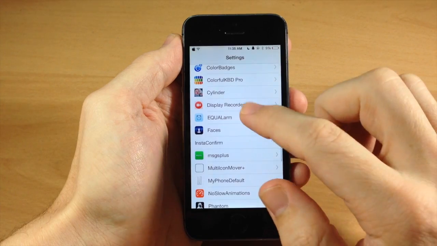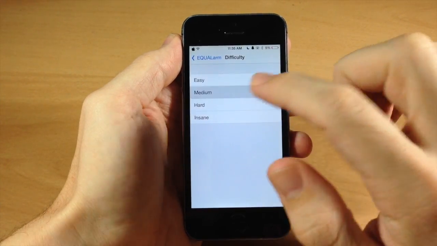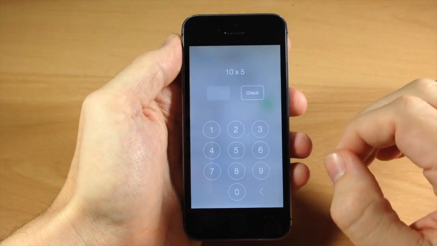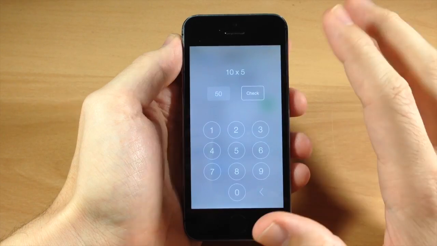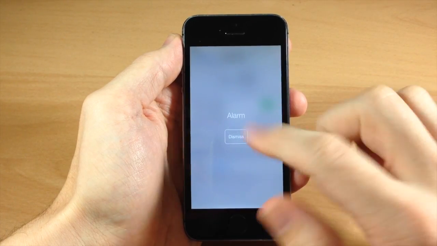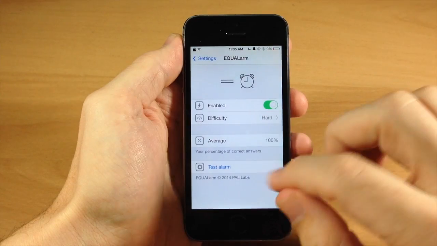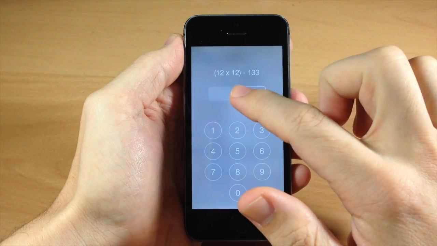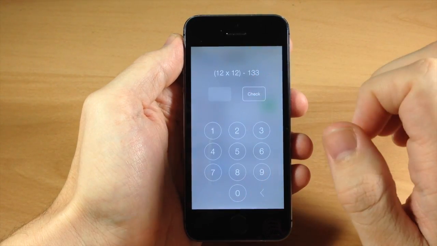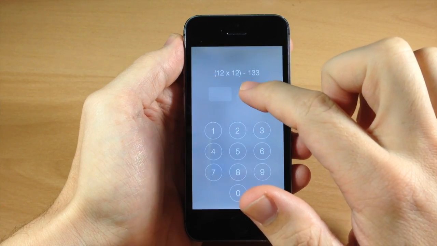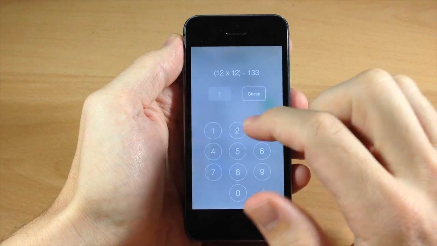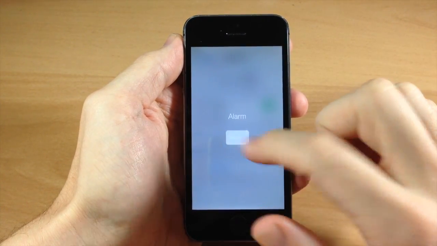Now if we go back here, we go back to difficulty and tap on medium. It's going to be a little bit harder, but not too difficult. So you can see right here, this is just 50. So we'll tap check, dismiss, and then it's going to get a little bit more difficult. You're going to get some more parentheses that you're going to have to deal with. So you have 12 times 12 minus 133. So that's 144 minus 133, which would be 11. So we'll tap check right there and dismiss it.